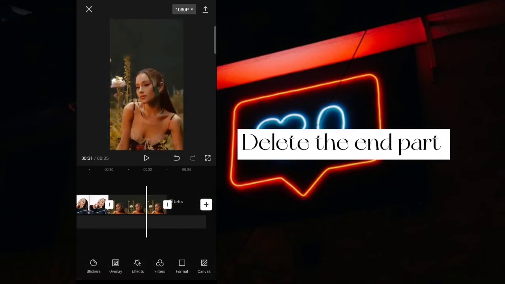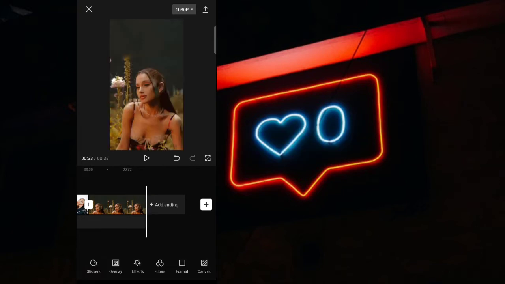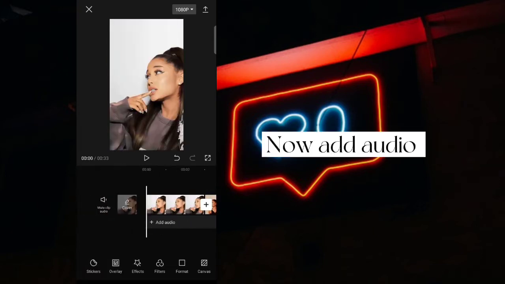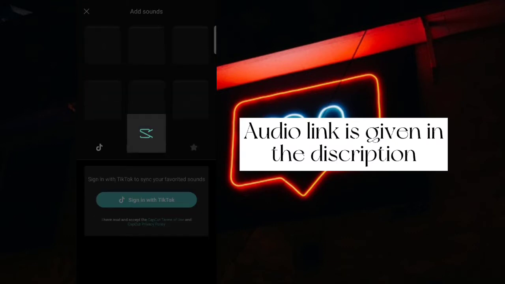Delete the end part. Now add audio. Audio link is given in the description.